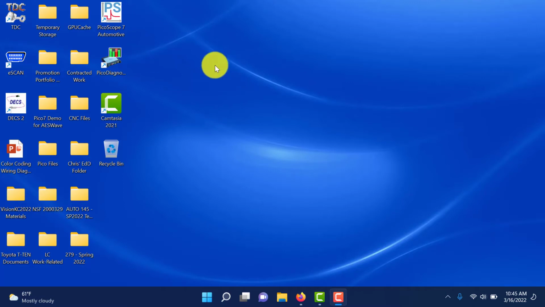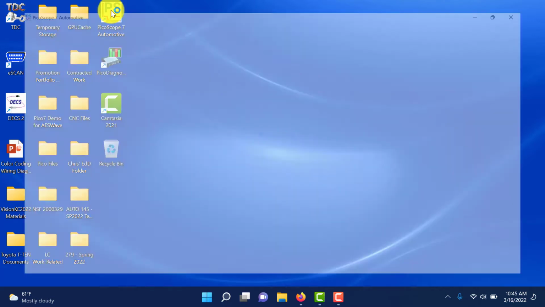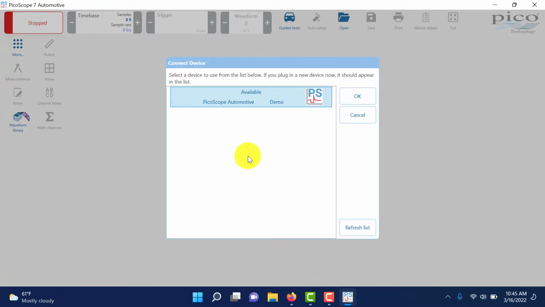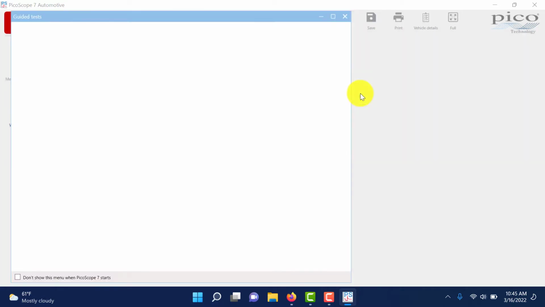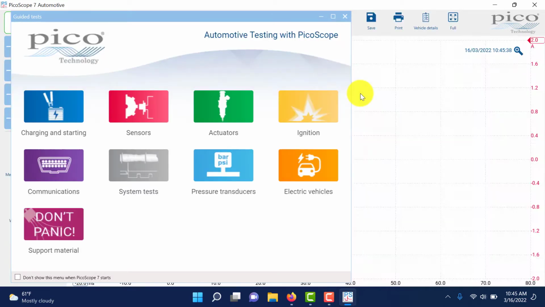Now that the icons are located on our desktop, I'm going to go ahead and select Pico7 Automotive. On this menu list for connecting device, if I had my DSO plugged in, I'd be able to see it show up and generate on the screen. For today, I'm going to activate demo mode. So demo is selected. I'm going to select OK. And now we should be running some waveforms in live demo mode.